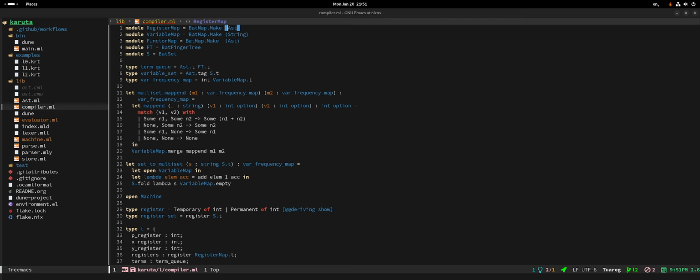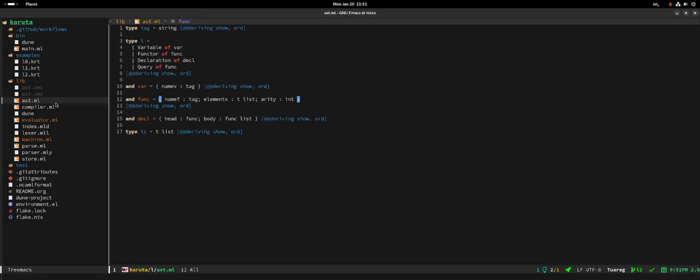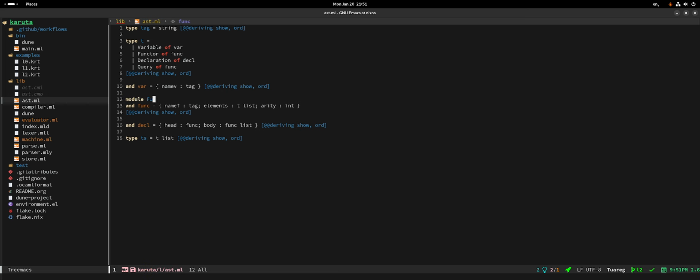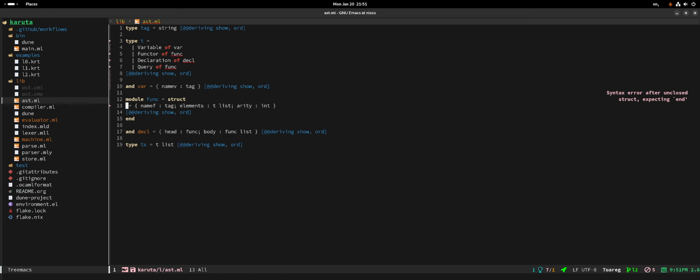You can just write that inline. Another option: go to the other file. Which file? This one? Yes, this, and then you make another module. Call it whatever you want, like func, whatever. Module func equals struct, right? Don't forget struct. And then this func will be T. Done.